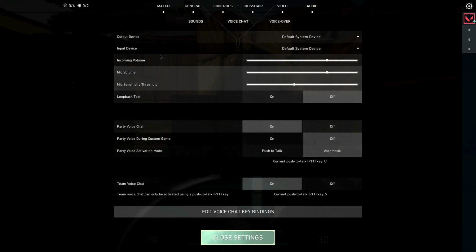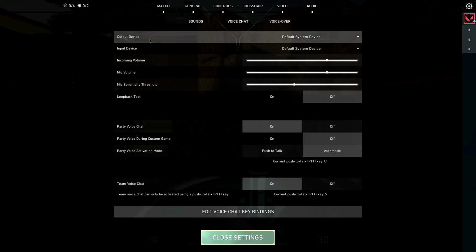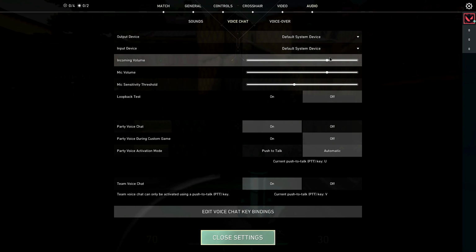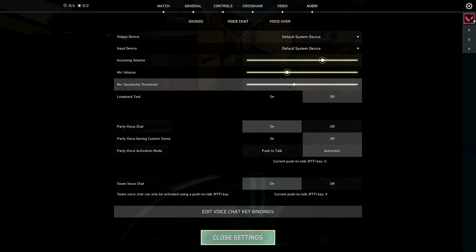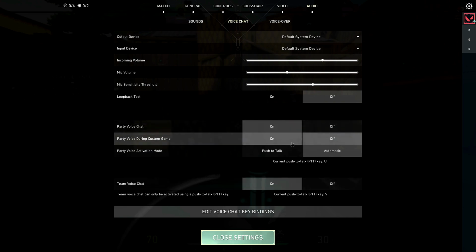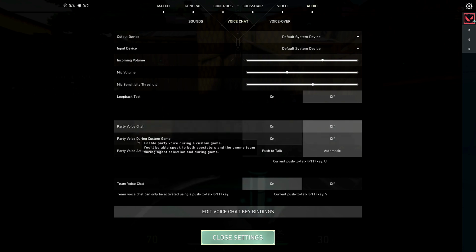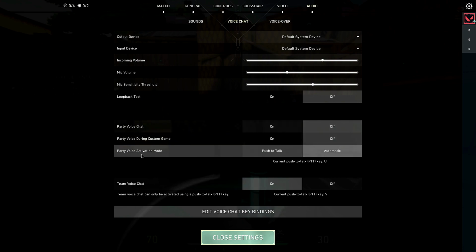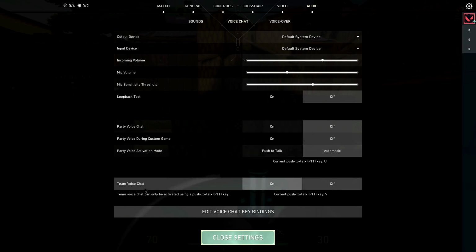You can play around with the settings here, for example your output device, input device, and also you can adjust the volume for your incoming and for the mic as well, even the sensitivity threshold. Now, what we really need would be down here for party voice chat and team voice chat. Now you can edit from here, you can turn them on or off depending on your preferences, as well as change the party voice activation mode to push to talk or automatic. Now for team voice chat, you can turn it either on or off from here.